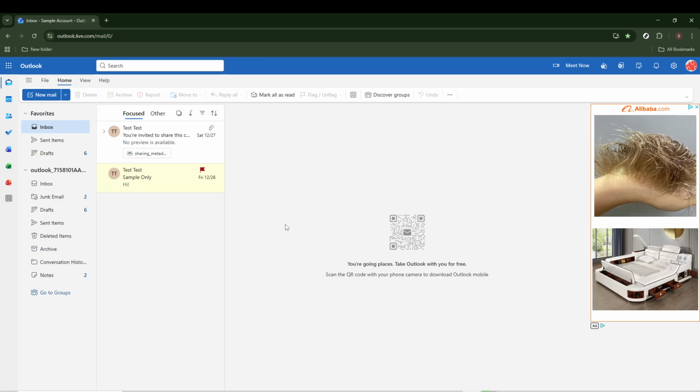If you're not signed in yet, enter your login details to continue. You may see a prompt along the way. Just click Next to proceed. After that, you'll land on your Outlook dashboard, which is where all your mail and folders are visible.